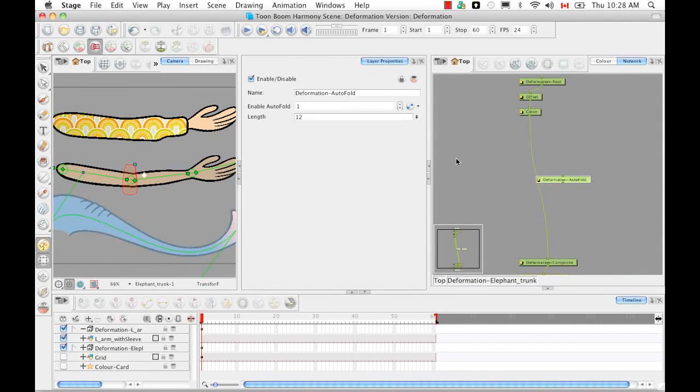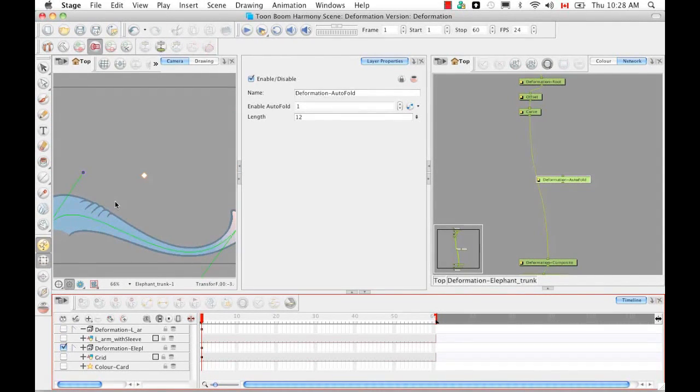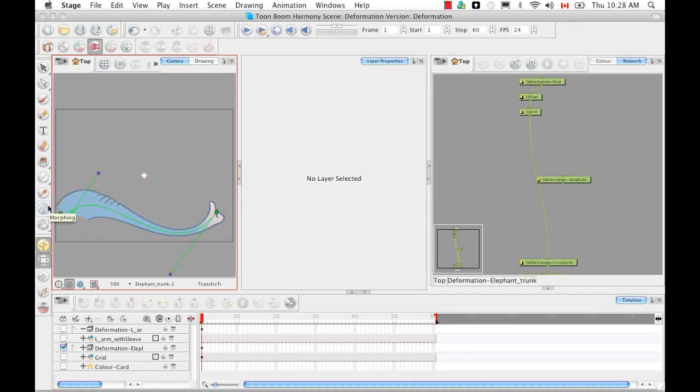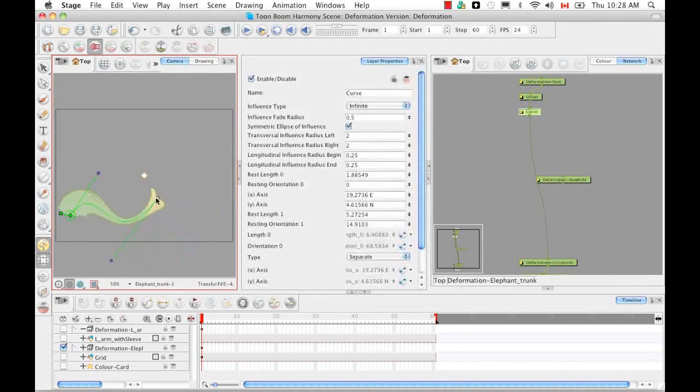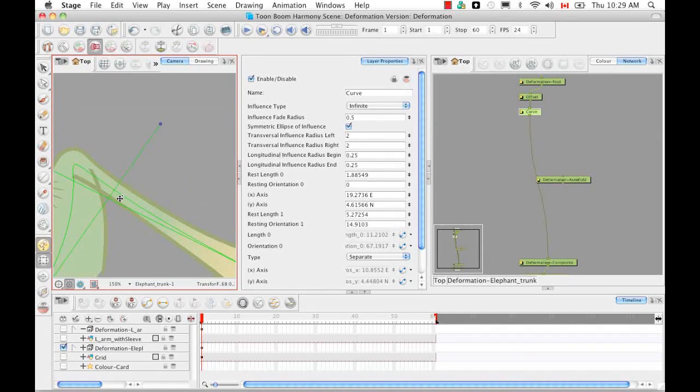So the first thing I'm going to do is actually hide the other two drawing objects, and I'm just going to zoom out a little bit here, and I'm going to try to create a type of fold so that you can see why we would need the autofold effect. Okay, actually it's best like this. So I'm going to zoom in so you can see.